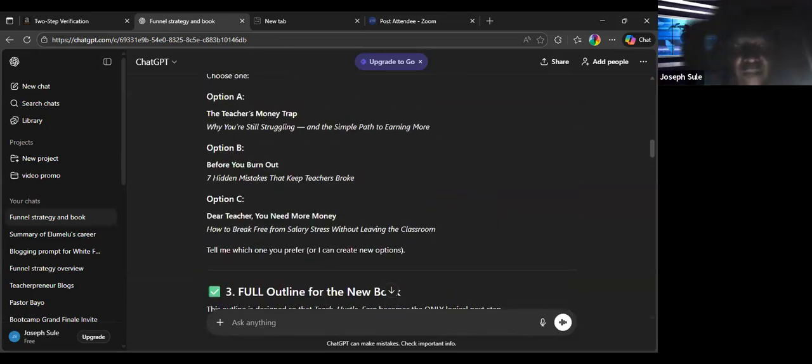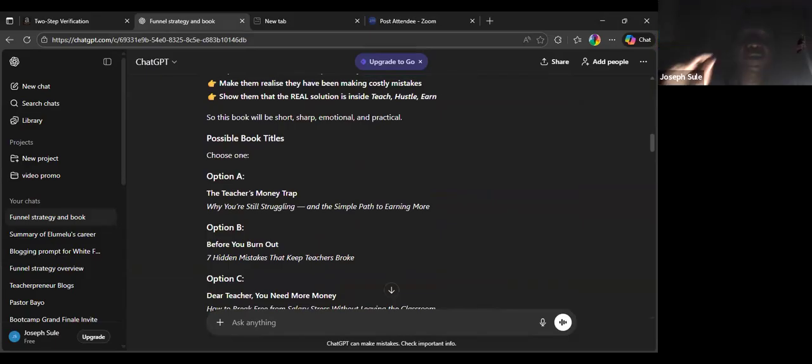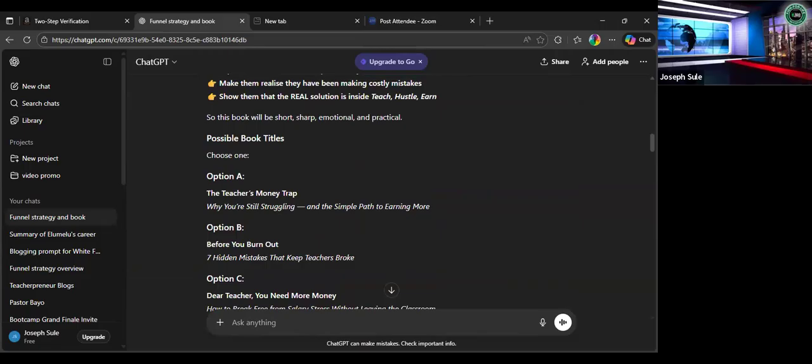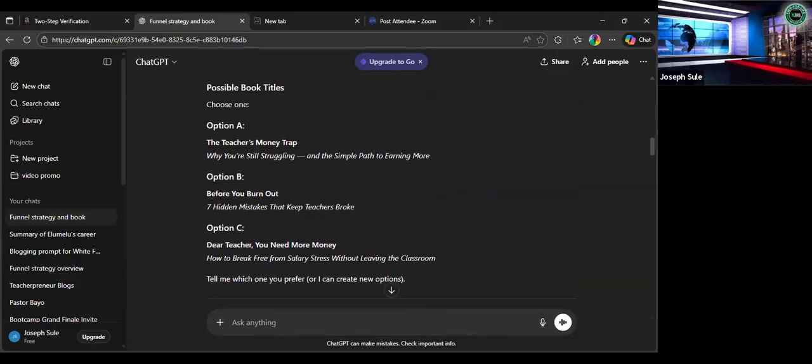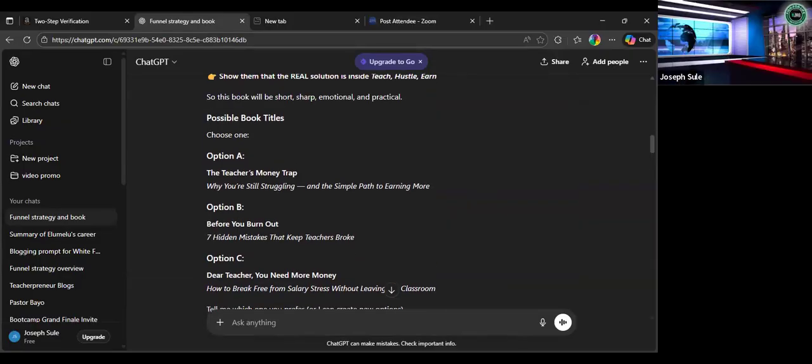And then down here, it gives me possible book titles. Title option A, The Teacher's Money Trap, Why You Are Still Struggling, and the Simple Path to Earning More. Option B, Before You Burn Out, 7 Hidden Mistakes That Keep Teachers Broke. Option C, Dear Teacher, You Need More Money, How to Break Free from Salary Stress Without Leaving the Classroom. So whichever option I feel resonates more with the project I want to do, I can pick it.